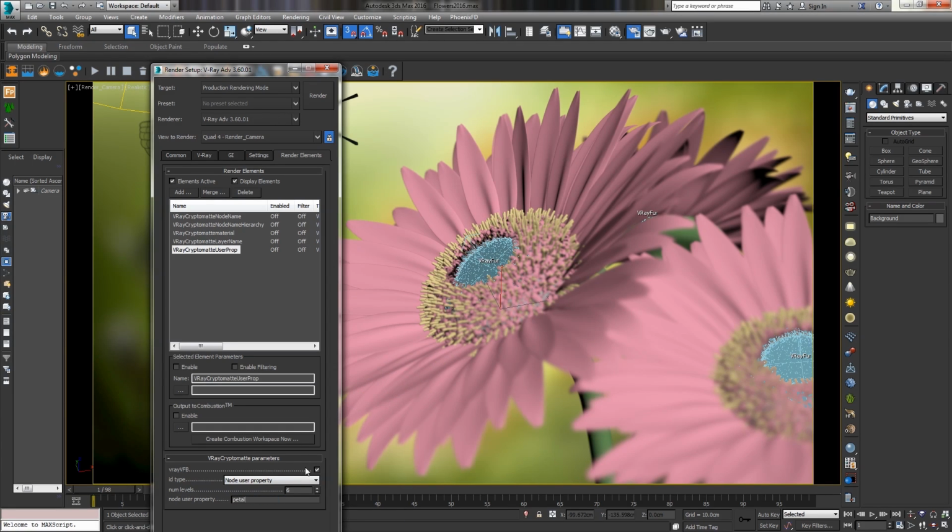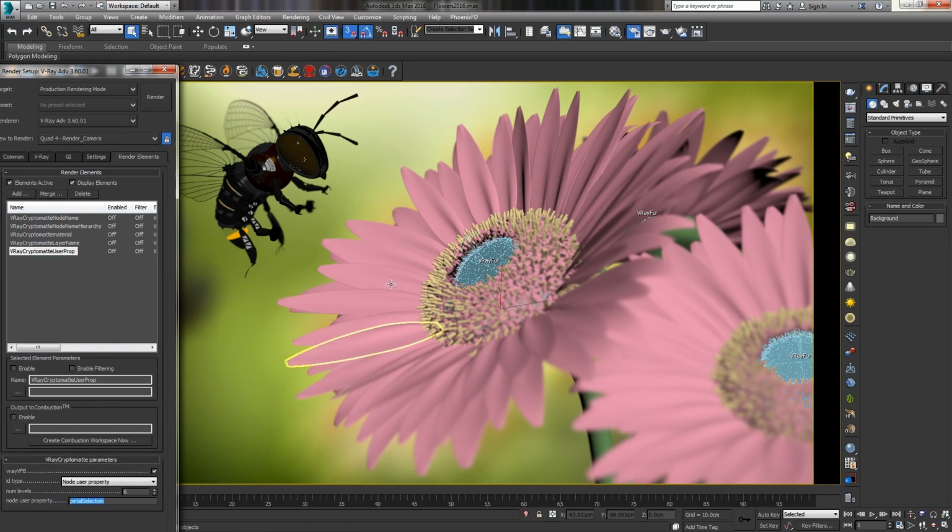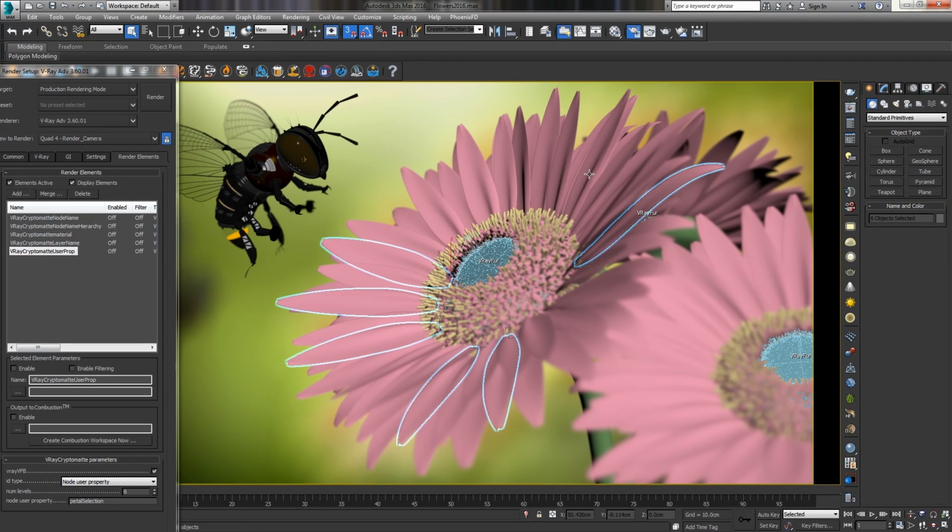Now I'll copy that to my clipboard to make this easier to add to my selection of items. I can then select just the petals I want to include in this new matte. This selection can be for any object, and it's only coincidence that I've got only petals here.